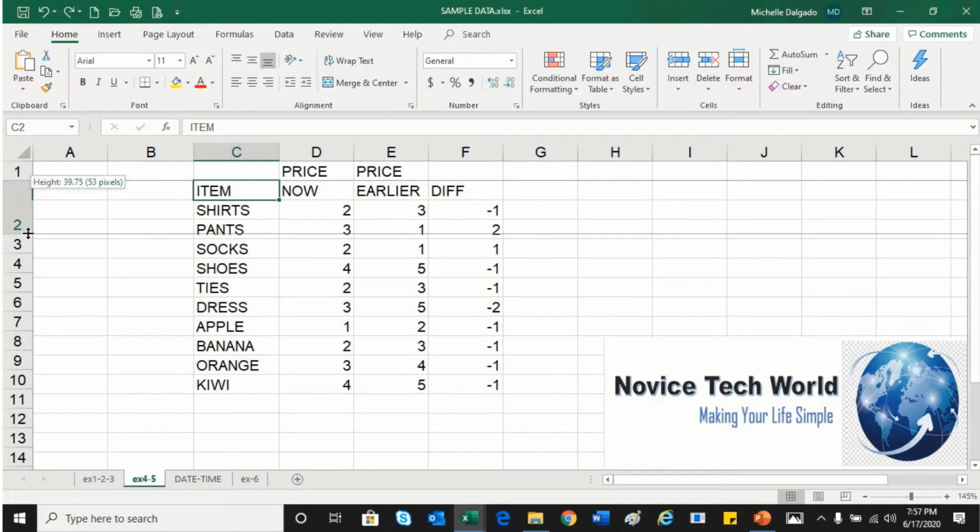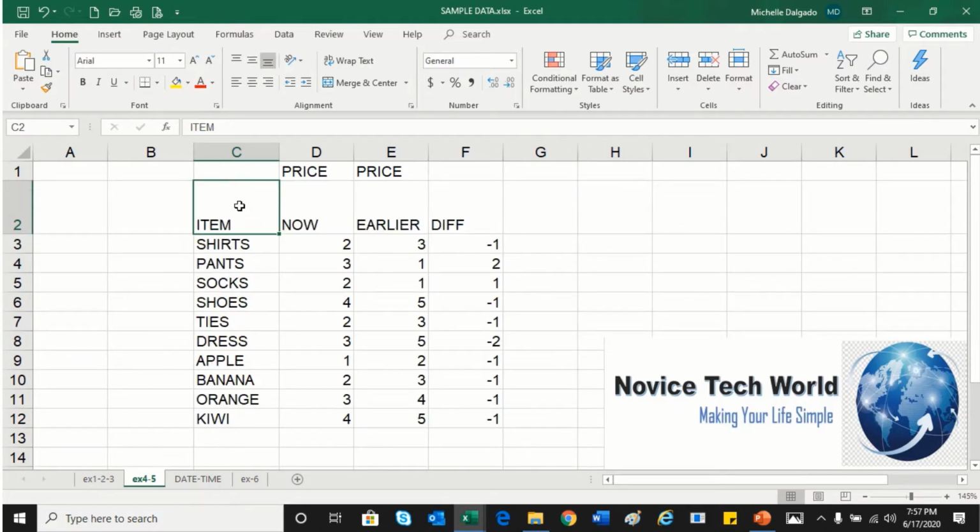Let me increase the width of the cell. So if you see right now, it is bottom aligned. If I click on center align or middle align, the item comes to the middle of the cell. If I click on top align, the item moves to the top of the cell. So this is if in case you want to move your item or your text across the cell.